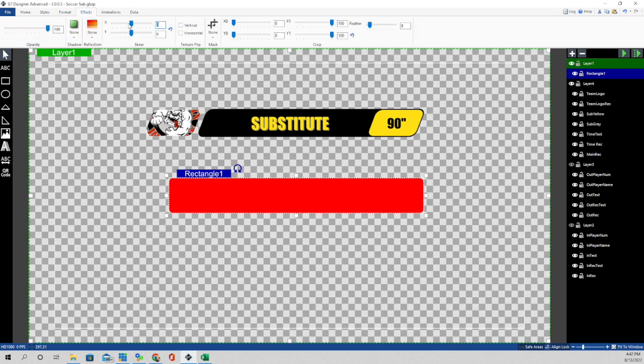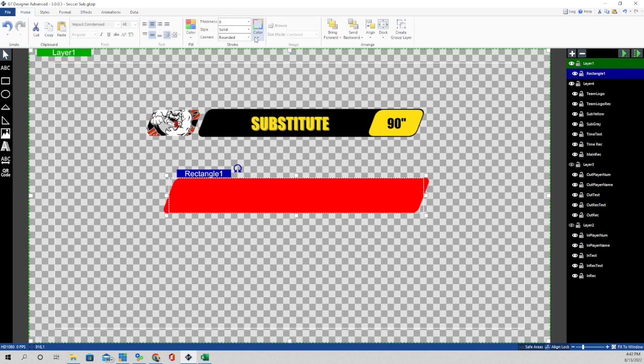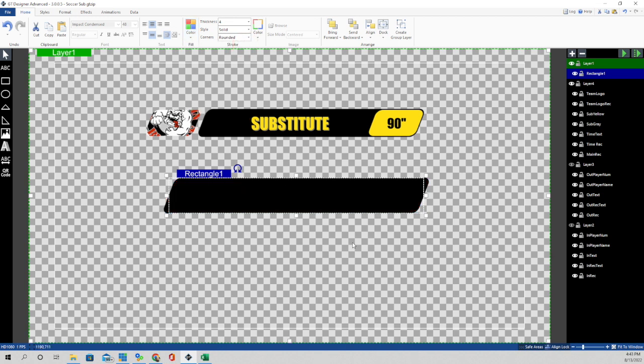I'm going to go ahead and skew it. And then I'm going to go Home, and I'm going to go right here, and this is the outline, and I'm going to change the outline to black, and I'm going to change the thickness to 4, and then I'm going to change the inside fill color to black. And that's how we got this rectangle right here.